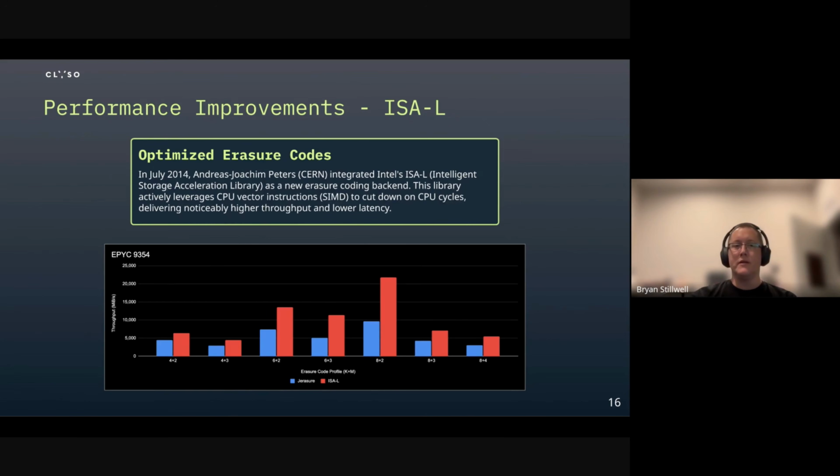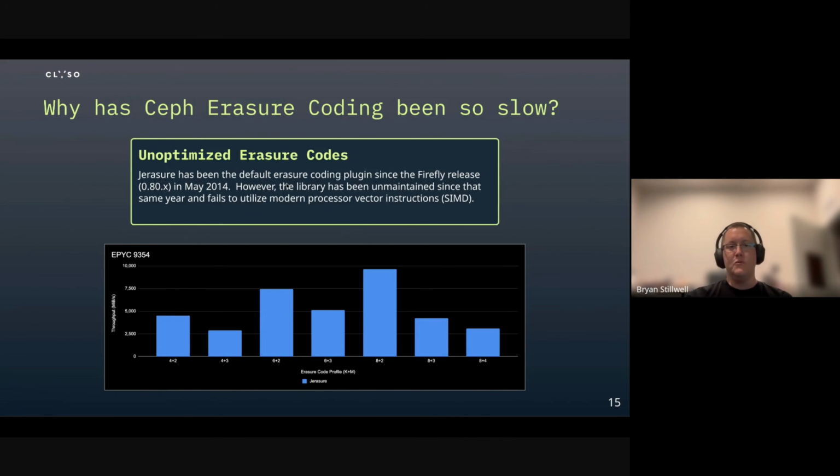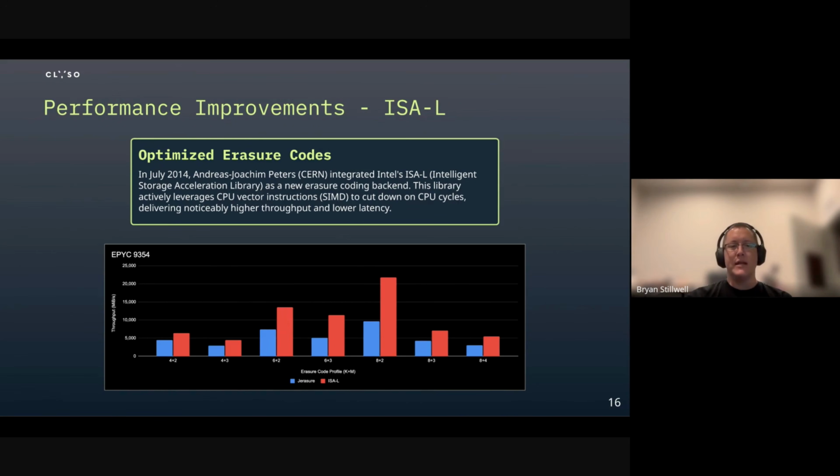And there just happens to be one that Intel created. So this actually was added to Ceph 2 months after Jerasure was added, in July of 2014, contributed by CERN. So it was a community addition to Ceph instead of developed upstream. It uses Intel's Intelligent Storage Acceleration Library, so this takes advantage of the SIMD instructions that are on the processor to basically double the throughput that you're able to achieve on all the different erasure codes across the board.